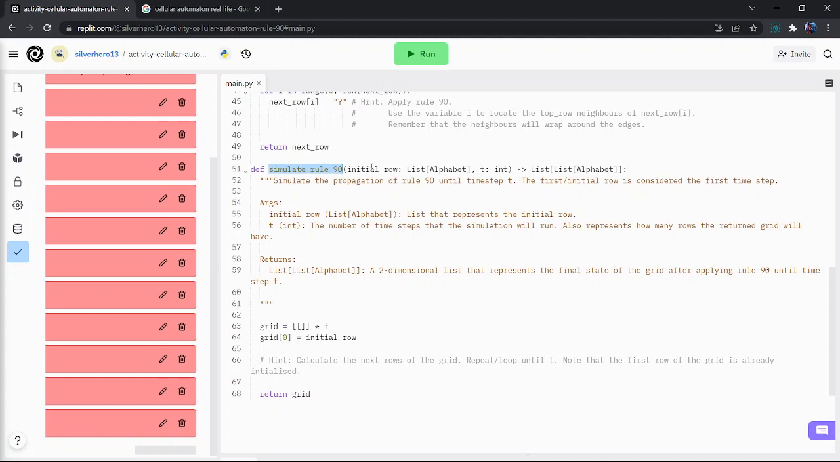Its parameters are your initial row, which is always required, and then you have t. T represents the time steps, or how many time steps you want to calculate rule 90 on your grid. The response is a two-dimensional grid, which represents each row in the grid, the cellular automaton after t time steps.